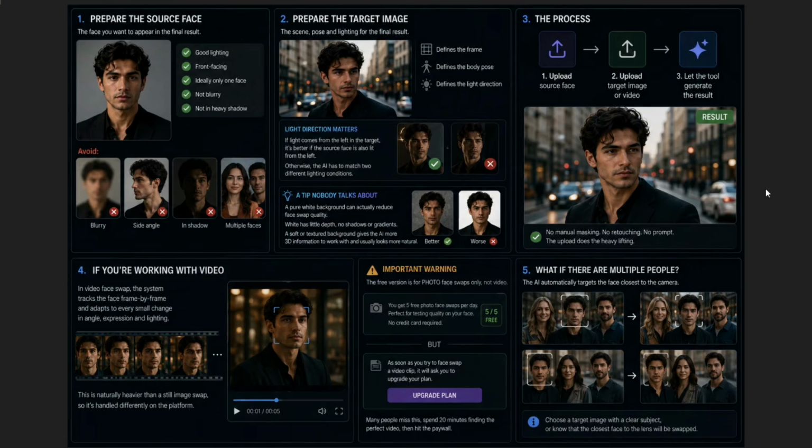If you're working with video instead of a single photo, there's one extra layer worth understanding. Video swaps don't just apply the face once, they track it frame by frame, adjusting for every small shift in angle, expression, and lighting change as the footage moves. That's a heavier task than a still photo, which is exactly why it's treated differently on the platform.